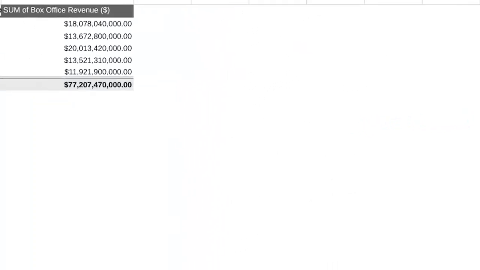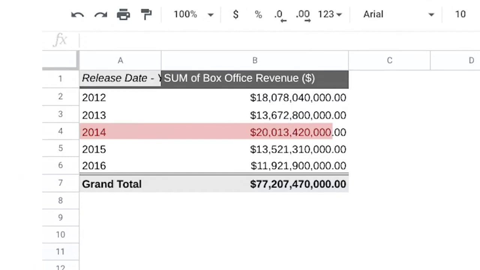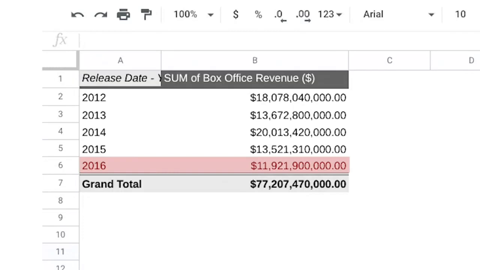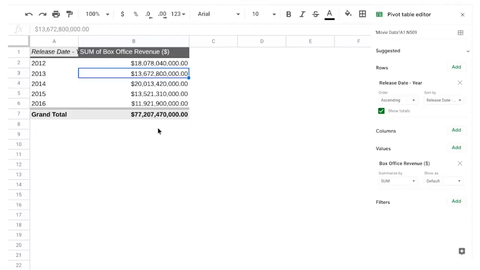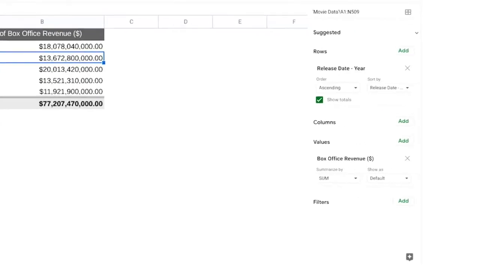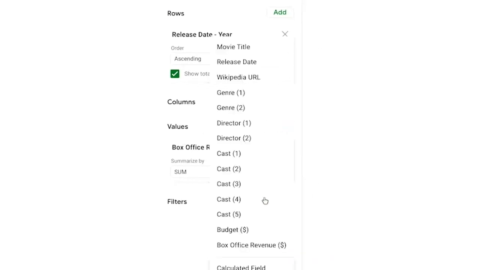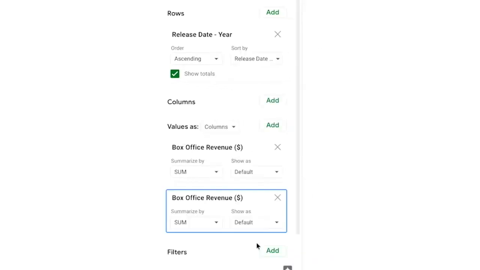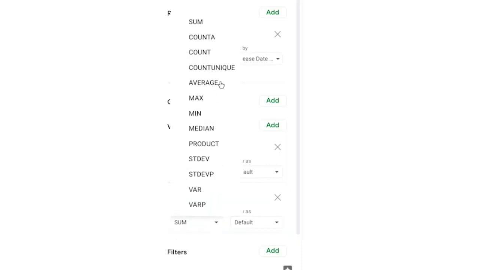Okay, let's check out what we've got here. This data shows that 2014 had the highest box office revenue, while 2016 had the lowest. This might be useful information, but finding the average revenue per movie would most likely be more useful, since there was a number of different movies released each year. So we'll add another column for the average revenue earned by each year's movies. We can do this in the same pivot table. We'll add another value and change the function that we use to summarize from sum to average.